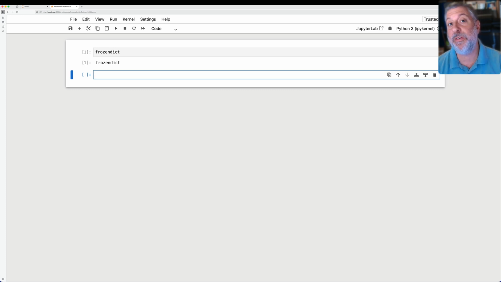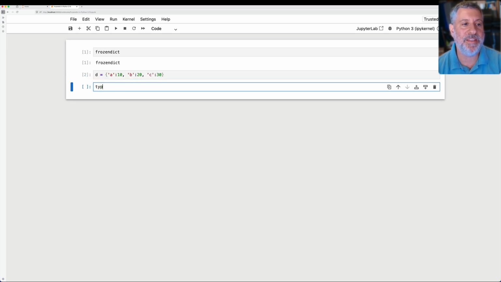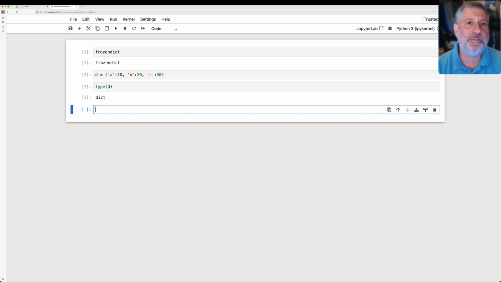So first of all, as you can see, frozendict is a built-in. You don't need to import it at all. It comes with Python 3.15, and it is its own distinct type. So I can create, of course, a dictionary, D equals {a: 10, b: 20, c: 30}, right? And the type, of course, is a dict. If I want to create a frozendict, I cannot use that same syntax. I have to say FD equals frozendict, and then I can either pass it a list of two-element tuples, or I can even just use keyword arguments, a=10, b=20, c=30, right?